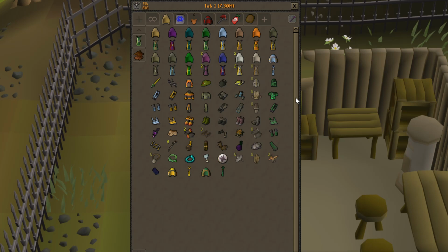Moving on to the first tab, this is my skilling cape tab as well as my skilling outfit tab, and some of the main fashionscape that I utilize throughout the account that I pull out quite often.